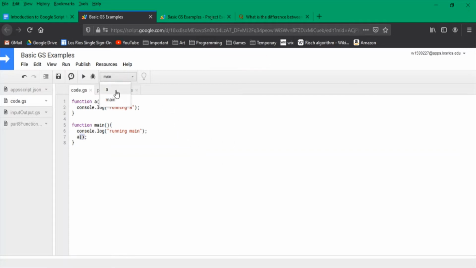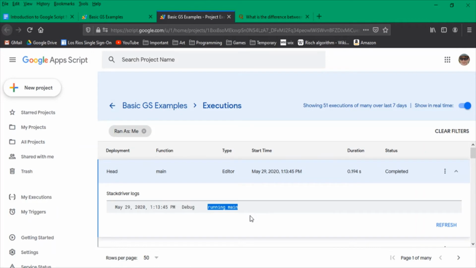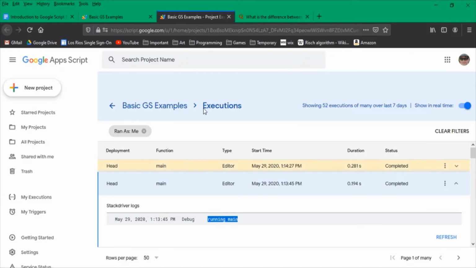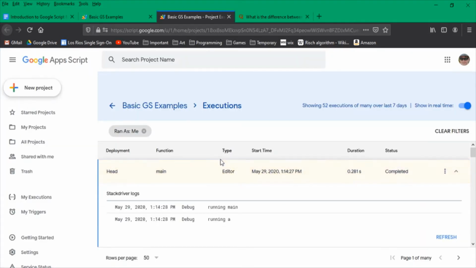So I'm going to run main, which should run both of the functions. So as I was saying, it runs the instructions in order. So first it is going to console.log running main, and then it's going to go here to a. So it jumps up here, console.log's running a, and jumps back here to the end of the function, which we can see here.